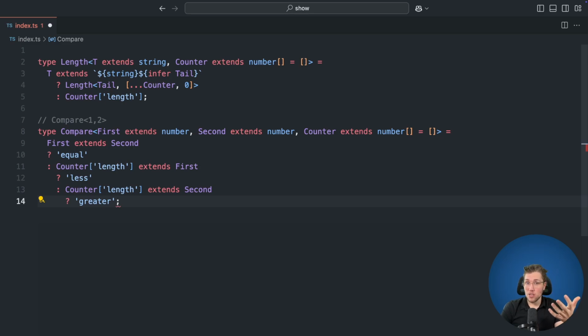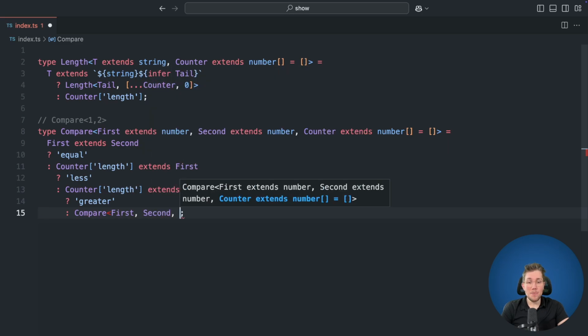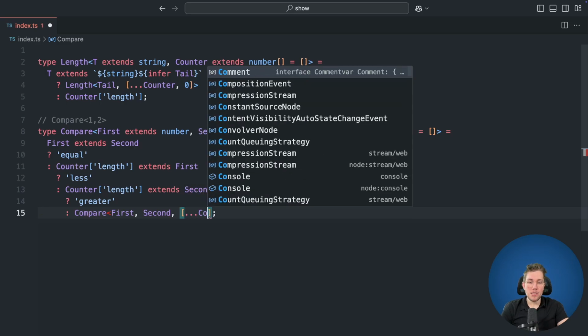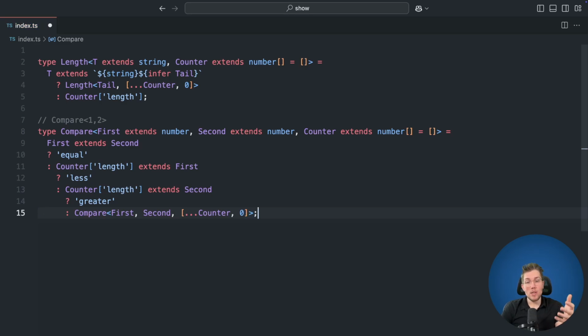Now we have done all the checks, but what if none of these is true? Because at the start, our counter here is at 0. So 1 is not equal to 0 and 2 is also not equal to 0. So this means we have to call our compare type again. So we call compare here again, pass our first and we pass our second here. And we also create a new array like we did with the length type, and we just spread our existing counter into it and we add another element to it. Now let's close this here and we are done with our compare type.